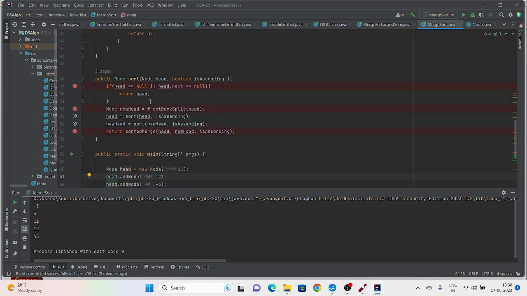Let's see how. In sort, recursively, it is splitting this and recursively performing the same operations. And this is the base condition on which the recursion will break. It will not continue once it reaches this condition. A base condition is always needed in any recursion program.